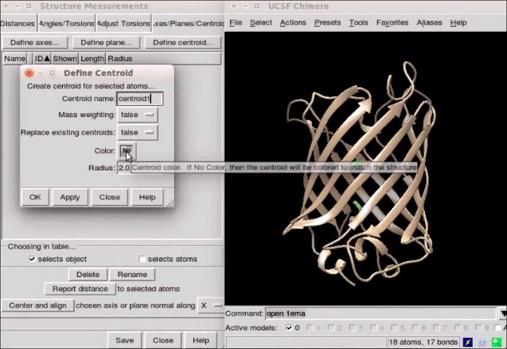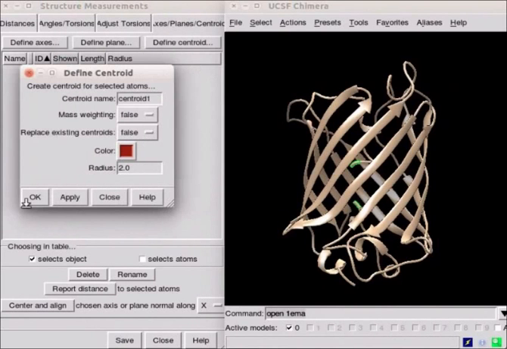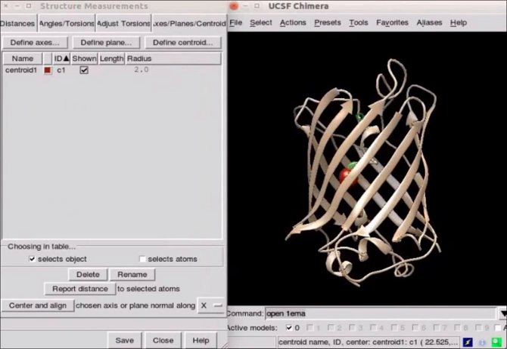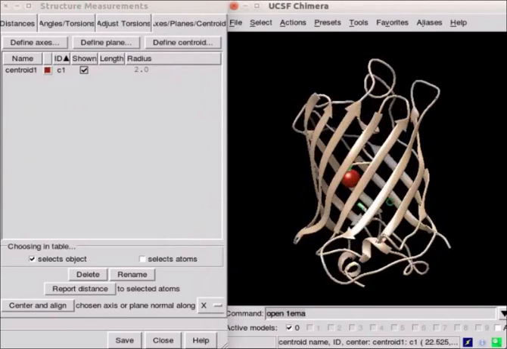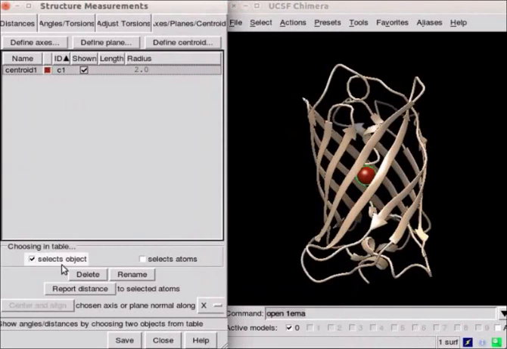As shown earlier, select a color from the color well. Close the color editor. Click on OK button. Centroid for the chosen atoms is displayed on the panel. Clear the selection and delete the centroid. Close the Structure Measurements dialog box.